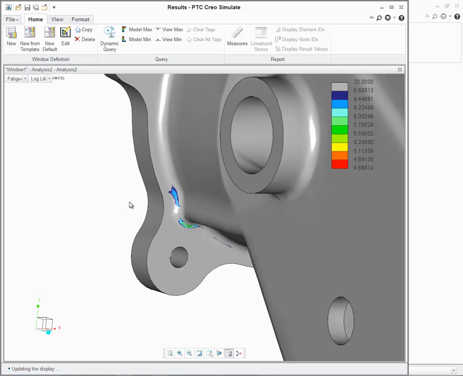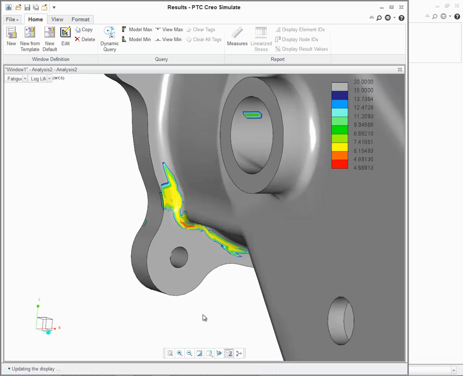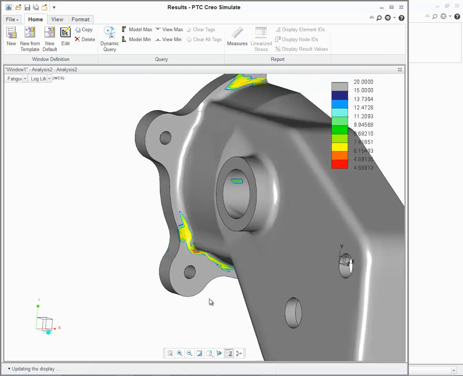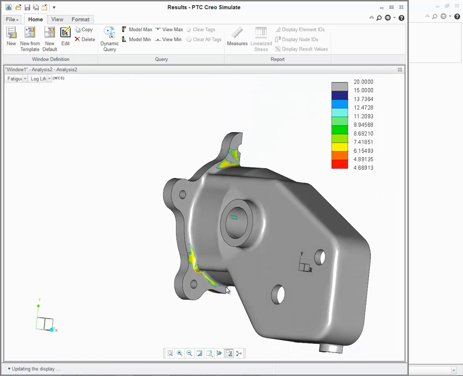To help us get a better perspective, we can select on the legend and enter in a defined value. In this case, we could enter in 15. This will redistribute the levels linearly from first to last, where we can get a better idea of where we have some potential issues in our model. This enhancement drastically improves our ability to analyze our model with multiple loads to determine life expectancy of our design.